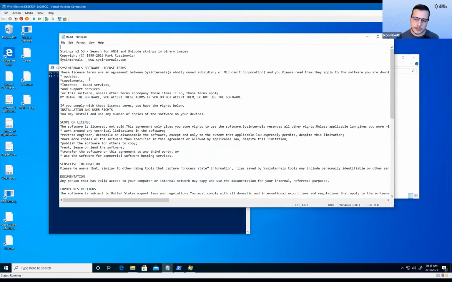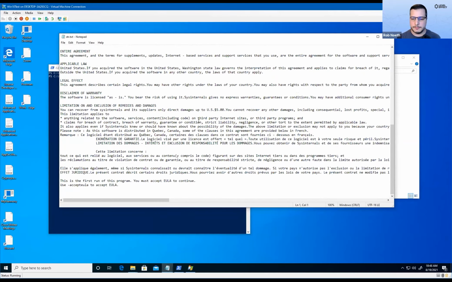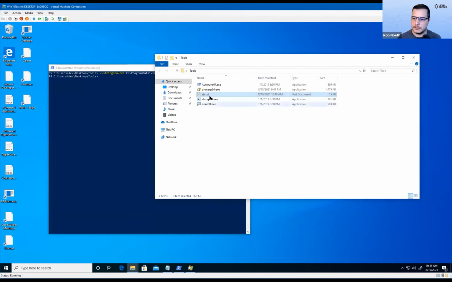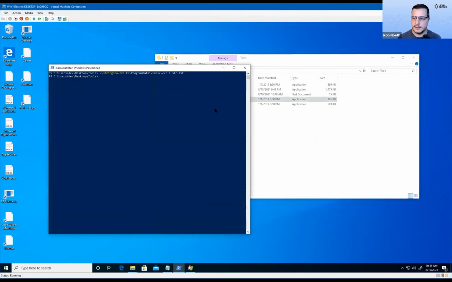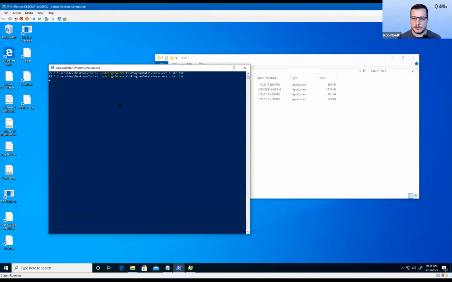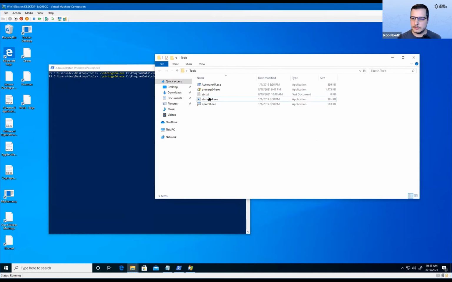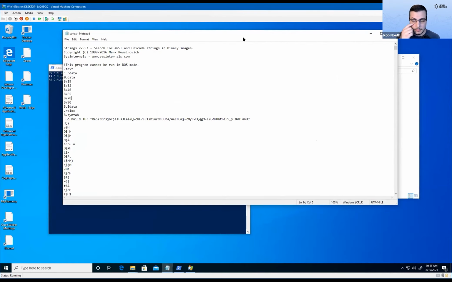So this is just going to dump everything that is legible basically from this binary. Oh, whoops, I have to accept the EULA for strings.exe. Let's do that again. I don't want that. I want strings. Okay. It's still running. There we go. All right, so what am I looking for here now?